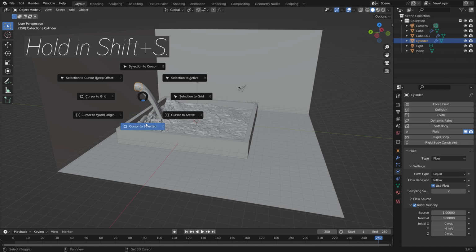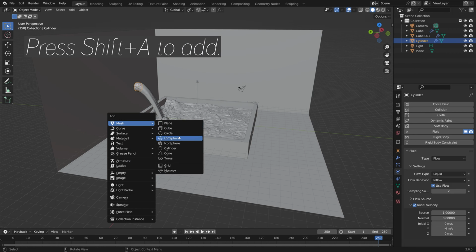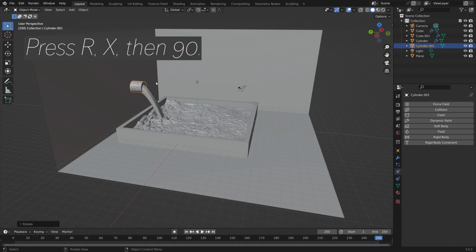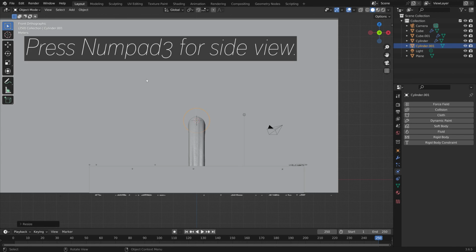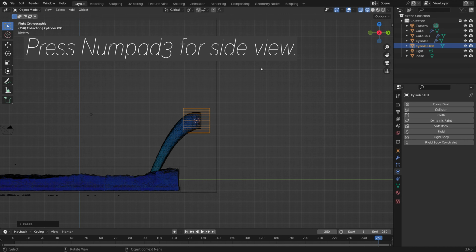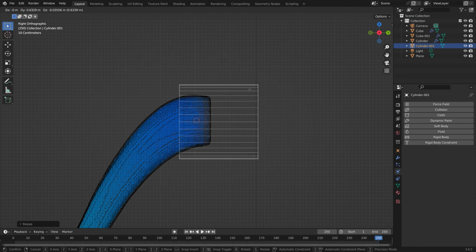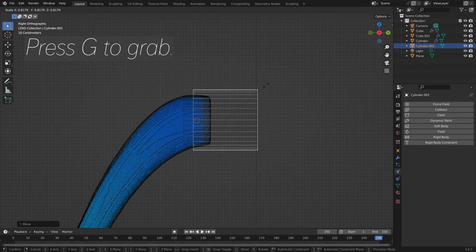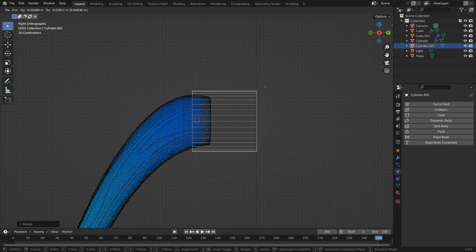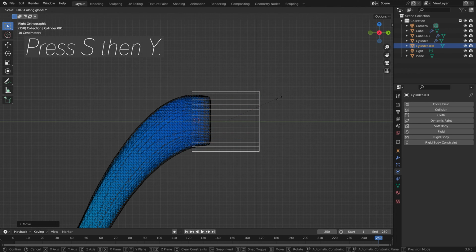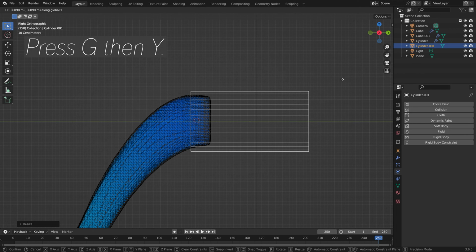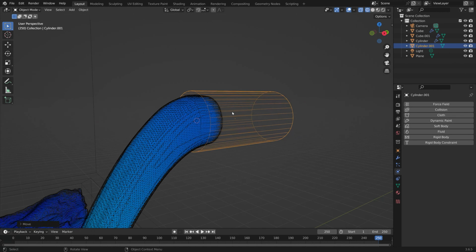And then I'm going to move the cursor to the cylinder and add another cylinder on top. So press R, X, then 90. S to scale, number 3 for side view. Let's go to wireframe. And press G to grab, S to scale, and we're going to turn this cylinder into a tube. So G, then Y, and then let's go into edit mode.